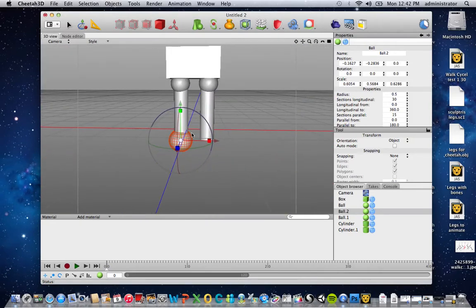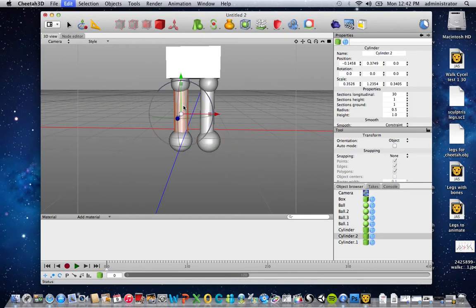Then again, we're clicking on the new one, Command C, Command V. Move it over to its new spot. Okay. And now I'm just copy and pasting these cylinders. So Command C, Command V.